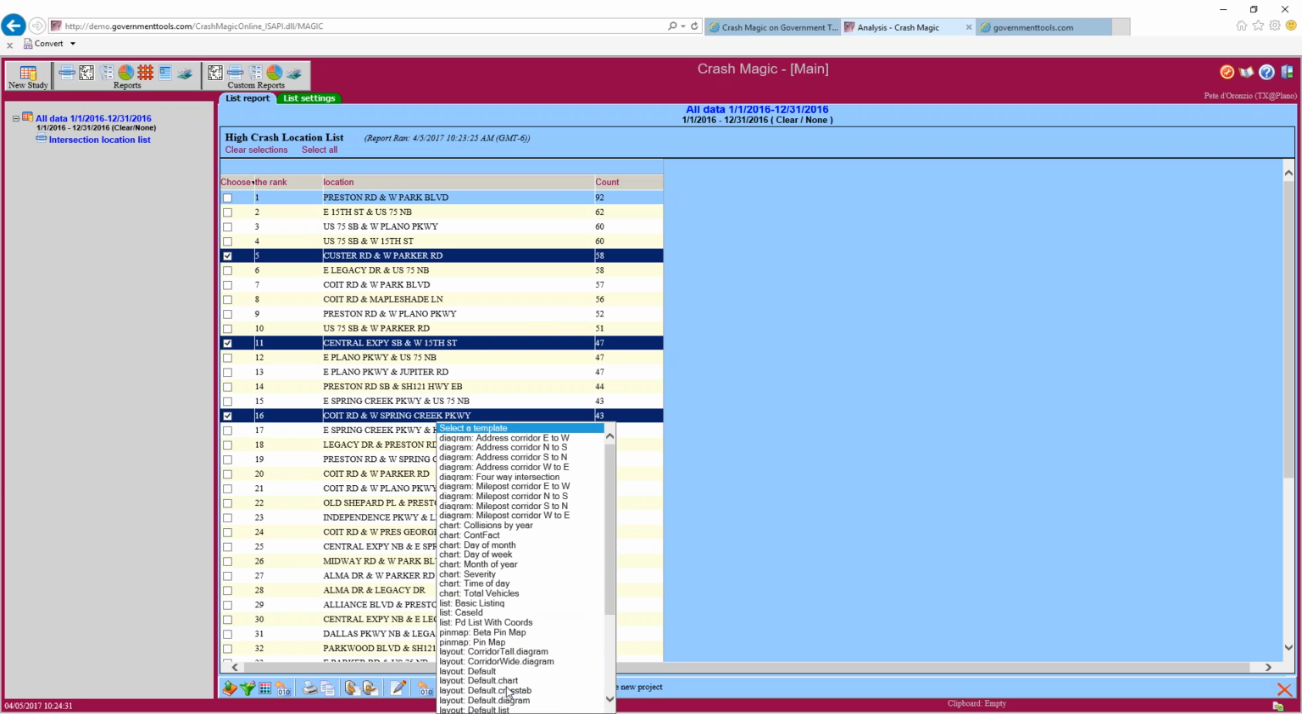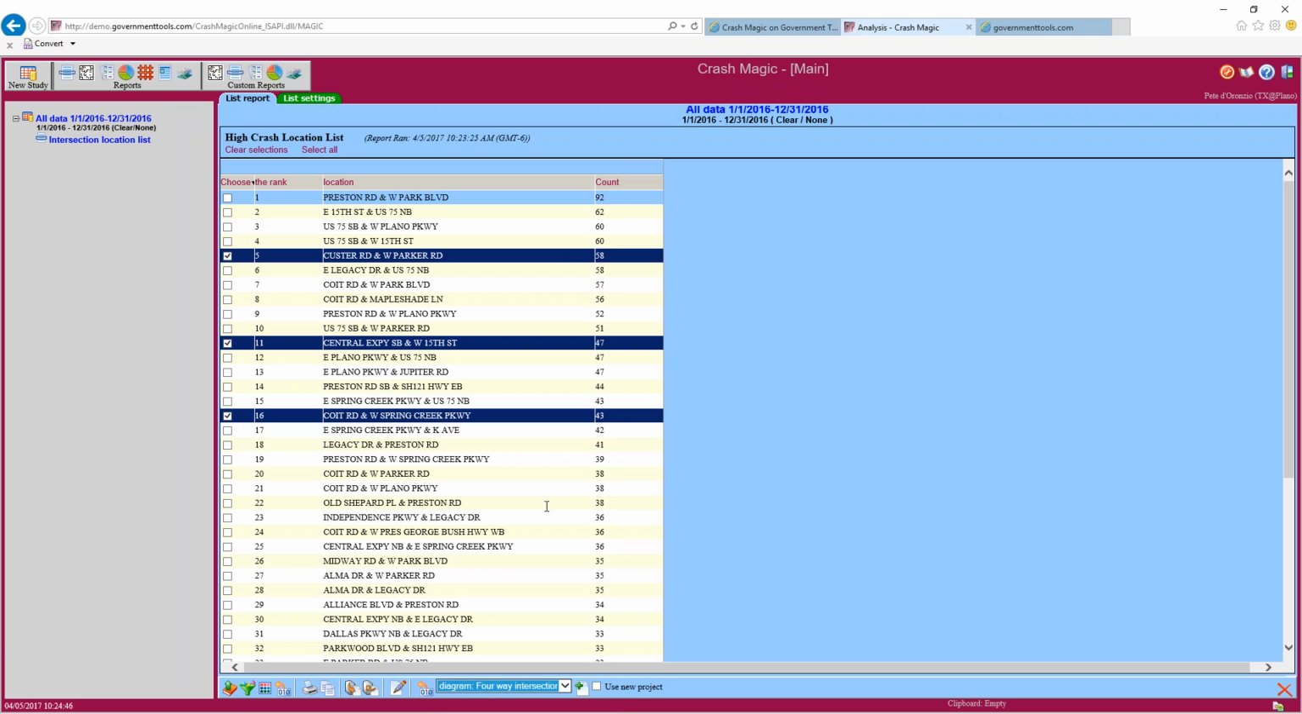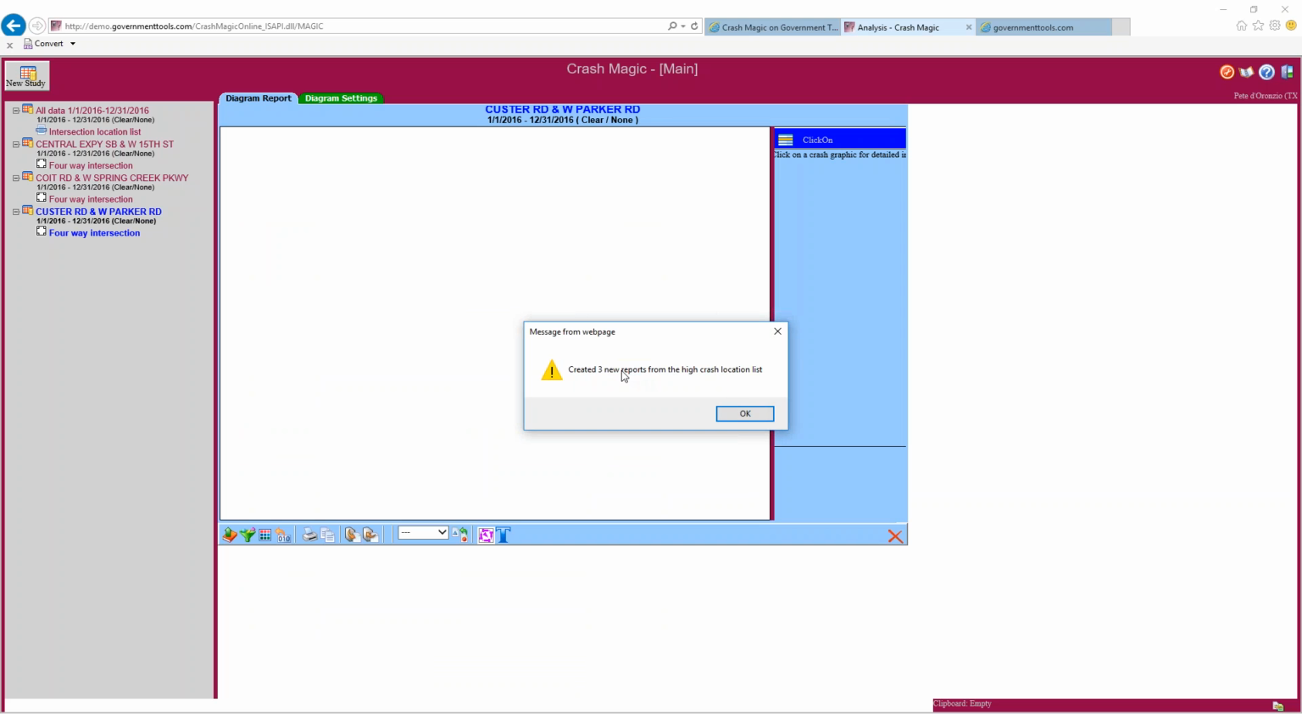So what I'm going to do is ask for collision diagrams. And these are all of the reports that I have available to me right now. And you can add to these reports. I'm going to choose the four-way intersection, which is a simple collision diagram for each of these locations. And I'll just click on this little plus here, and it says create reports for selected locations. So I click on that, and it tells me it's created 3 new reports from the HiCrash location list.